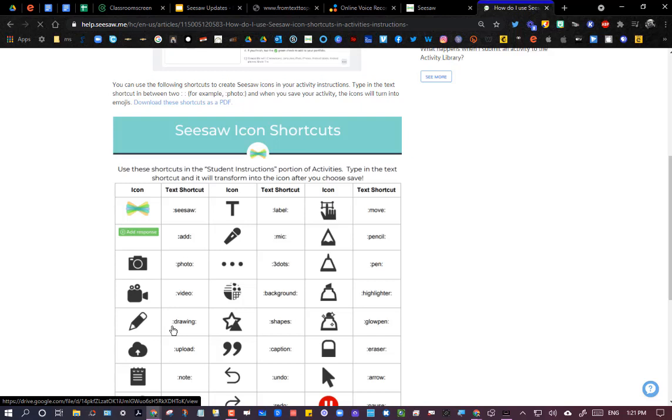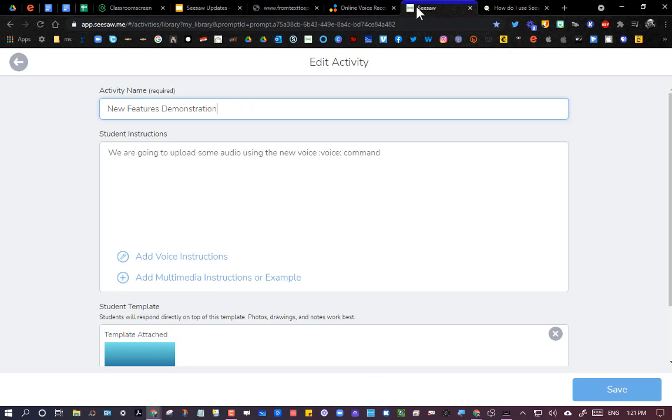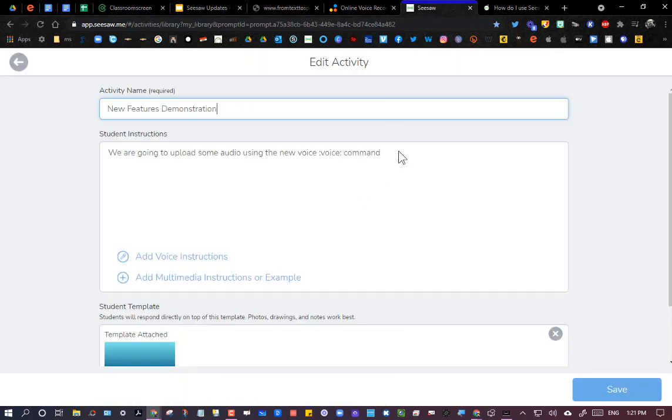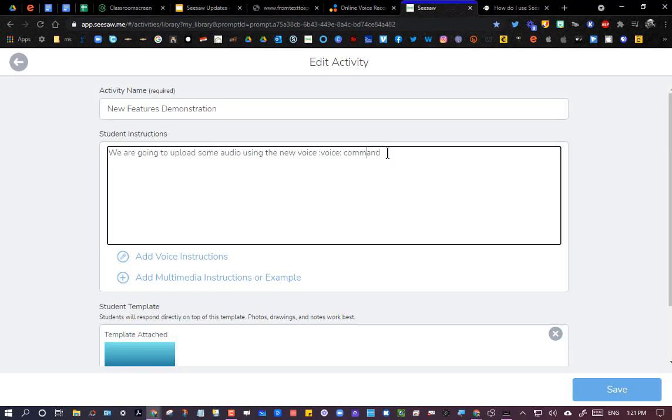It always starts with a colon and ends with a colon. So for the voice one, it is colon, voice, colon. And that makes that little, looks like a speaker, show up. If I were to type out colon, drawing, colon, we're going to get that little pencil, just so you can see what these look like here, okay? Ooh. Slow computer today. I must be tasking it with too much to do.